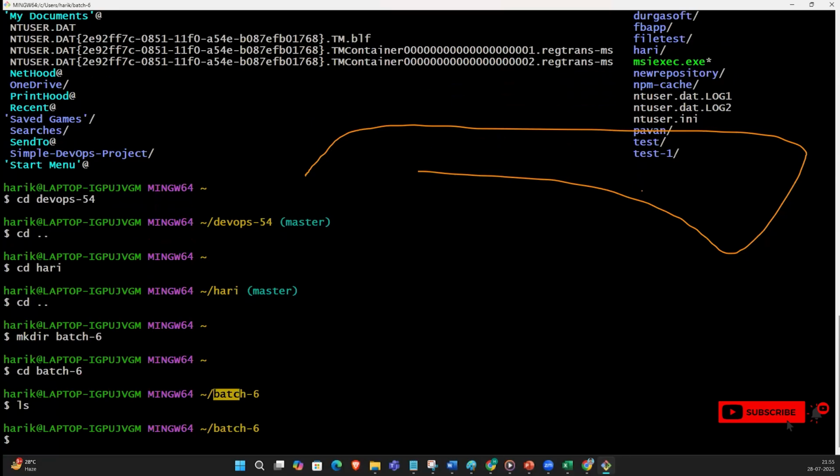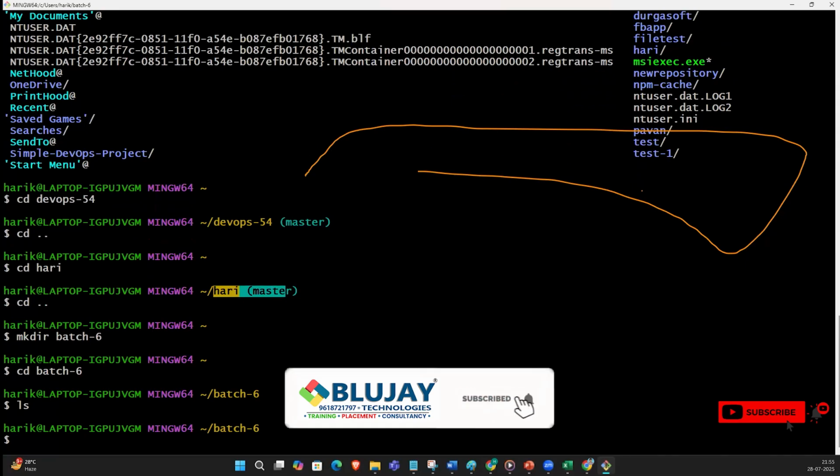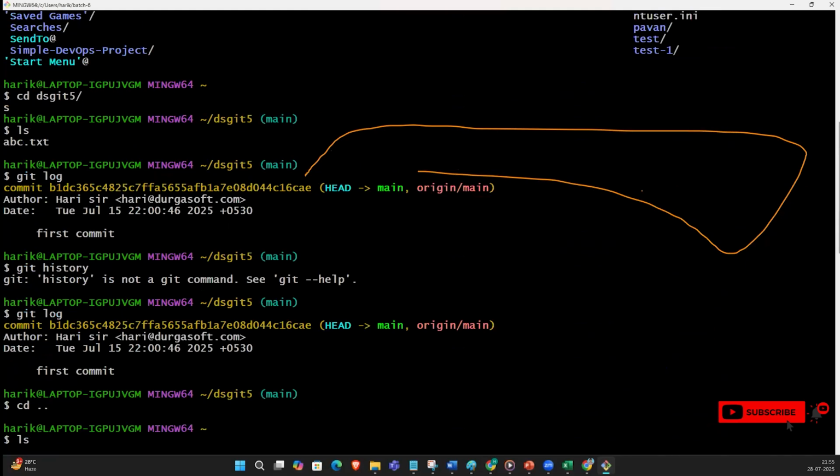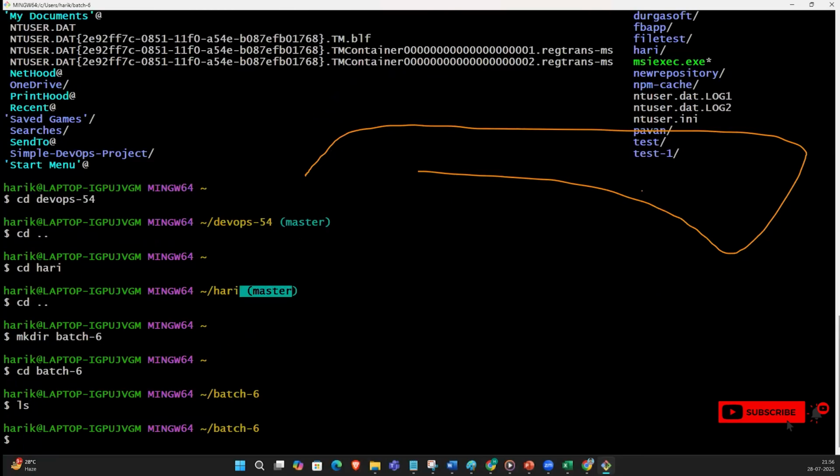You see, this is a folder, batch 6. But you see, this is Hurry or DevOps or something like DS Git 5, all with the branch name. How can you see what your local repository is? Your local repository, with the branch, is nothing but just a folder or a directory.